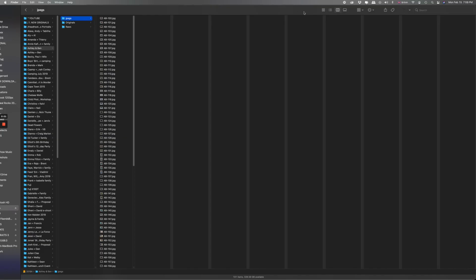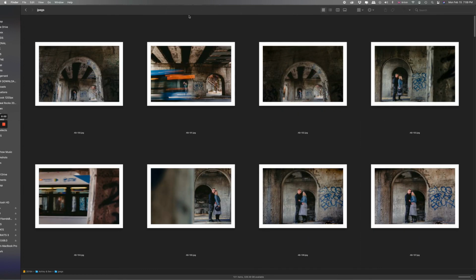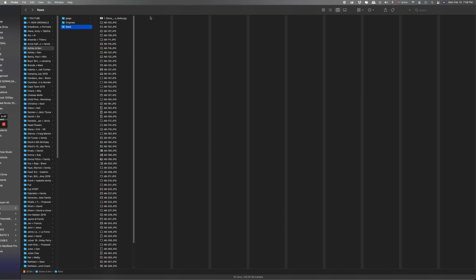So after I've edited all the pictures, I will make sure everything is backed up in multiple places again. I'll have a folder now with the originals, with my selections, and also the finished images that have been through Lightroom and Exposure.